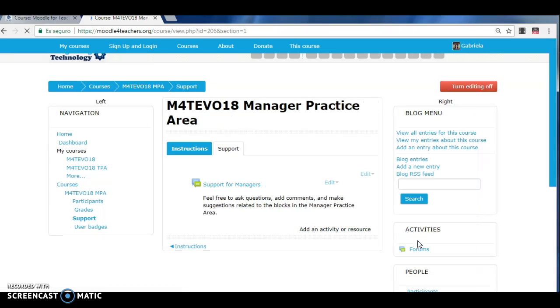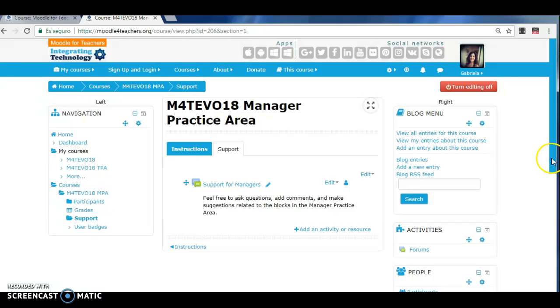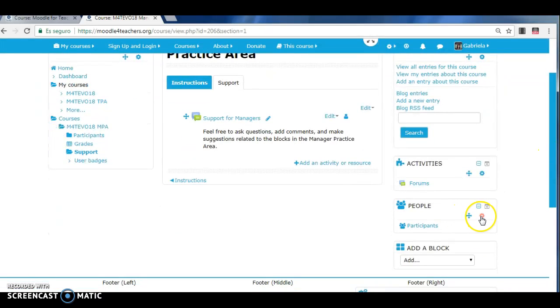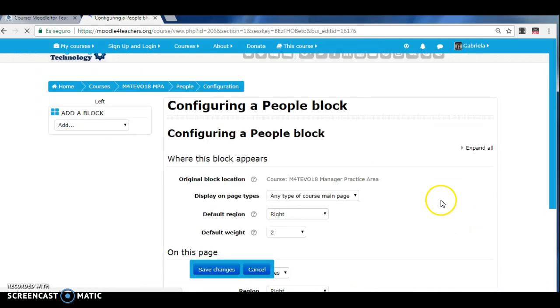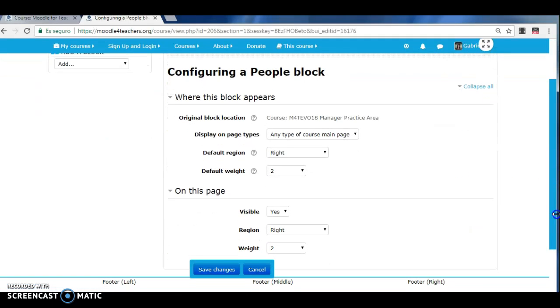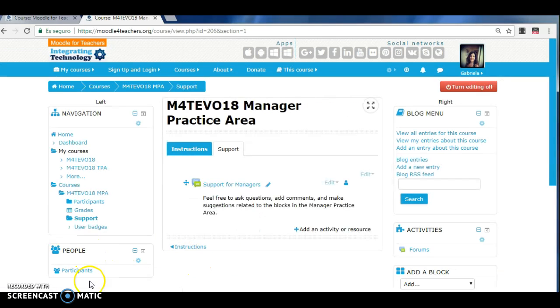The other block I want to add is the people block. It shows all the participants in the course. And here it is. And I want to place it on the right. Sorry, on the left. Here, save changes, and here you have the people block.